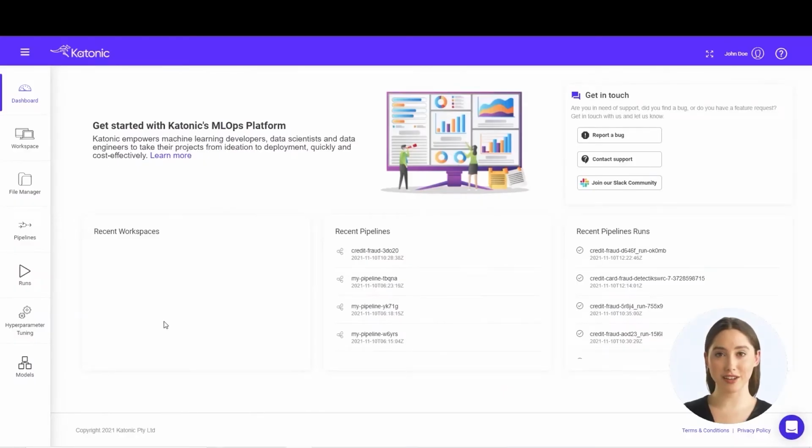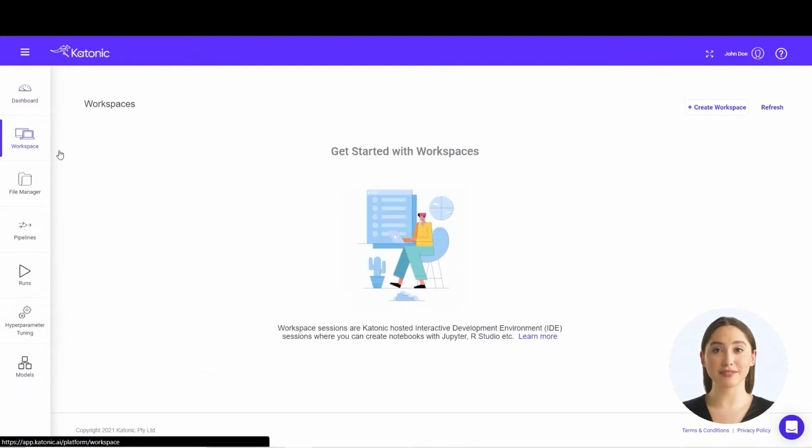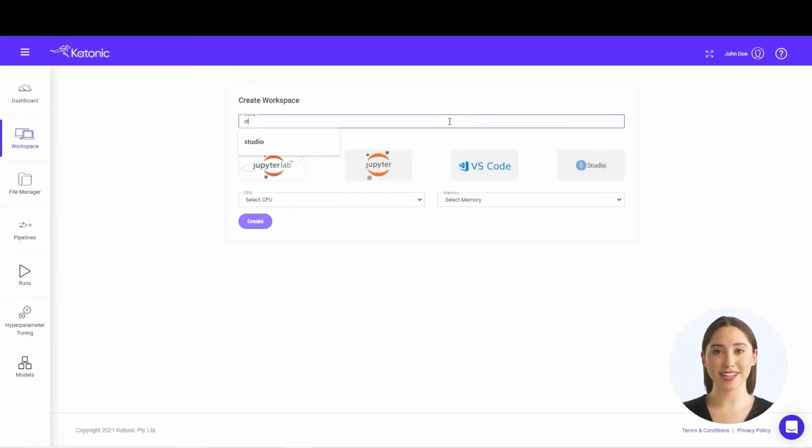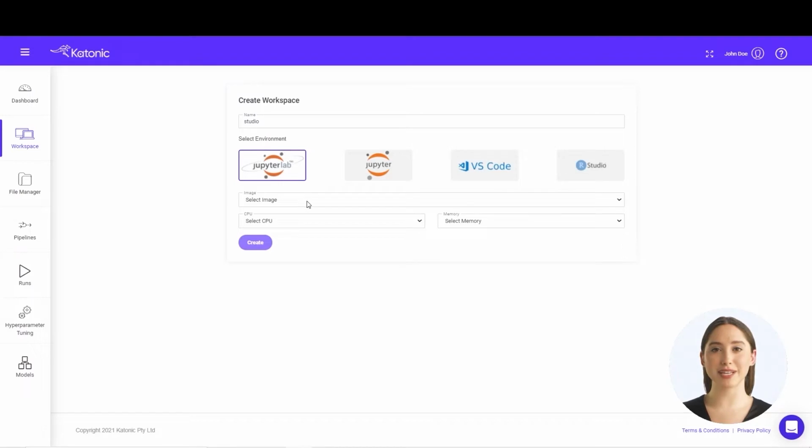This is Katonic MLOps Platform. To begin setting up a notebook to work with Katonic Studio, proceed to the Workspaces section. Create a new workspace. Give your workspace an informative name. Select environment as Jupyter Lab. Select image as Katonic Studio. Select the number of CPU and the memory you want to allocate to notebook and proceed to create.